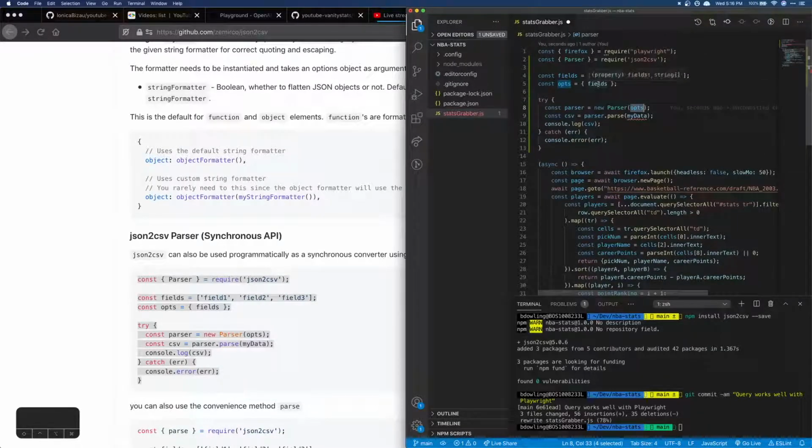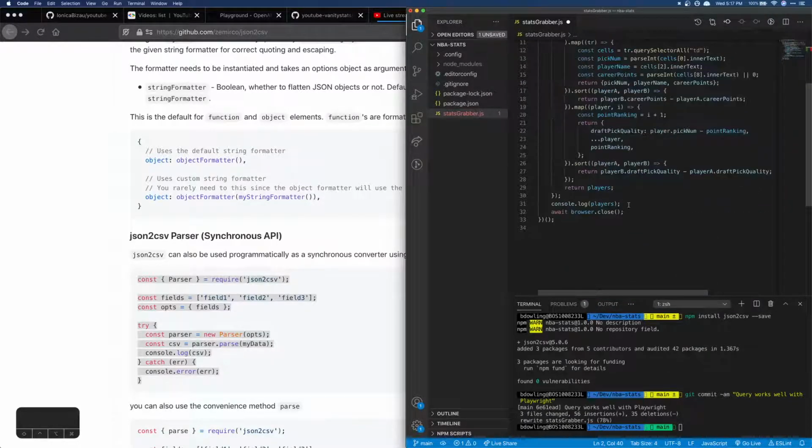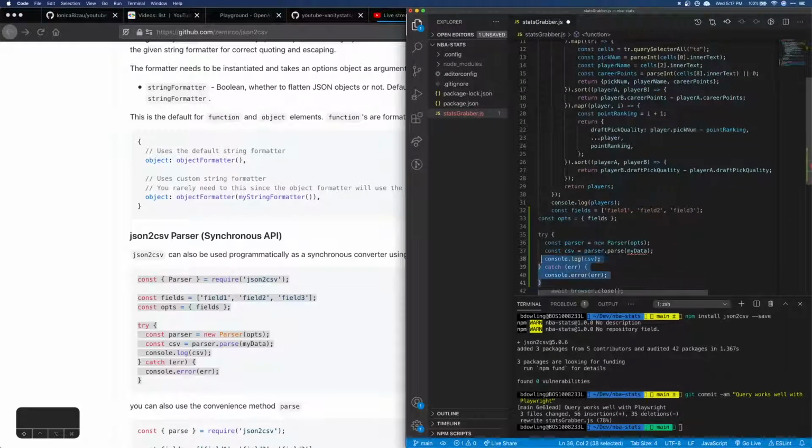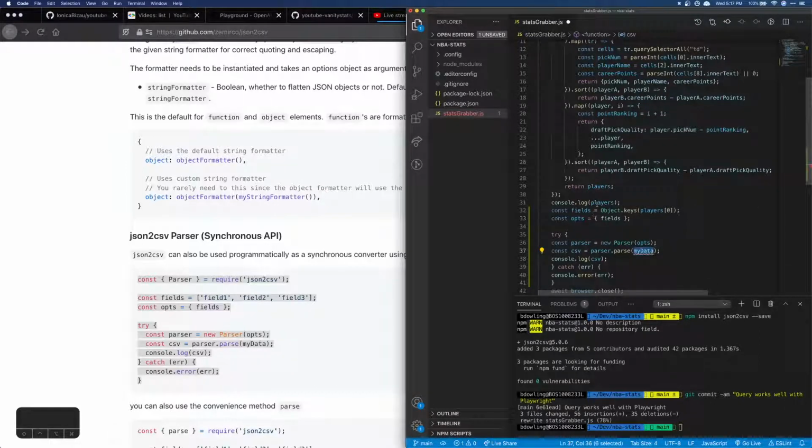So we really don't know the fields until we have the players set. So let's just honestly drop this at the bottom. So once we have our players, then we can set all these things. Hop this over, and our fields are just going to be, we can say players, our first player, and we can say Object.keys of our first player. Okay, and then my data is going to be our players here.